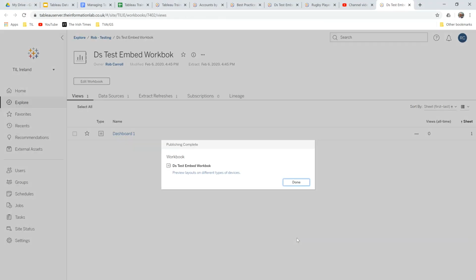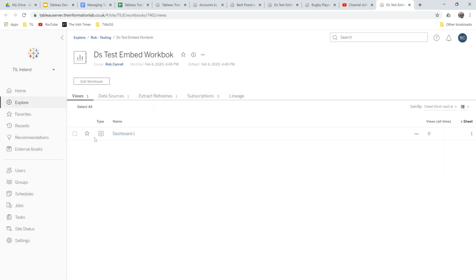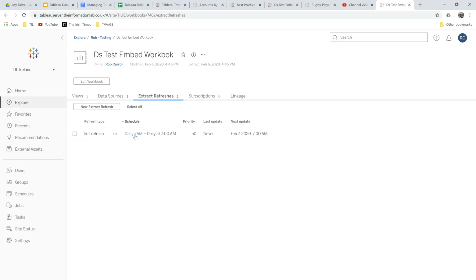So again, on the face of it, that works absolutely fine. Okay. I can see my data source. I can apply, people can log in and they're able to use the filters. And I can even see the extract refresh schedule that's set up. The problem is that refresh schedule exists within that workbook.